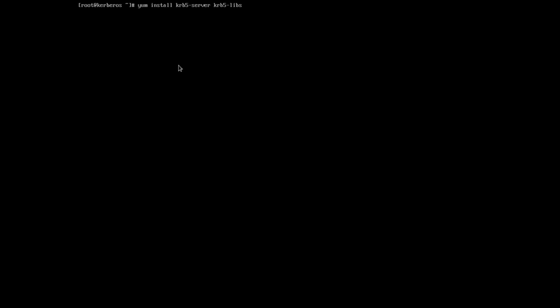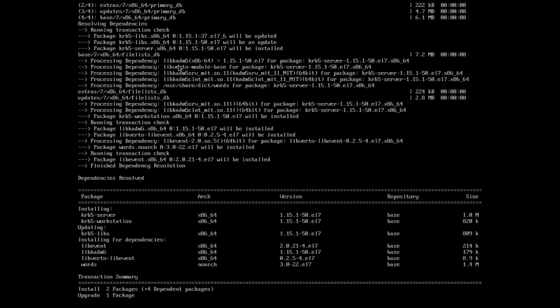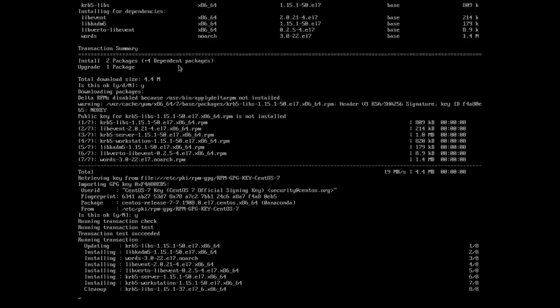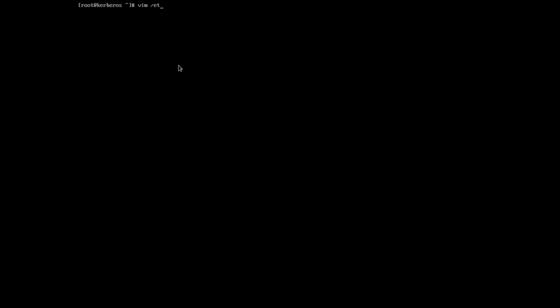krb5-libs, which is technically already installed, but I'll add it there anyways, and krb5-workstation, which will allow me to do some things later when I'm doing some demonstrations. And I will just say yes, install all of this. So now that we've done that, we can start editing our main krb5.conf file.